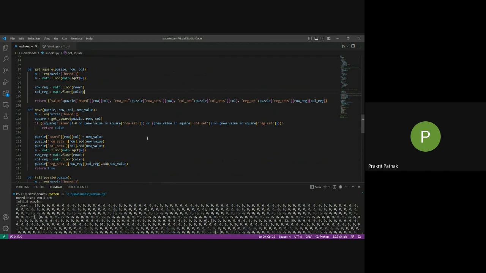So for the move function, what we had to do was check if we can do the given move or not. Here I basically had to add this new value at row, column. As instructed in the question, I checked three things: whether the new value is in the row set or not, whether it is in the column set or not, and whether it is in the region set or not. A new value can be added only when it is not in the row set, not in the column set, and not in the region set.